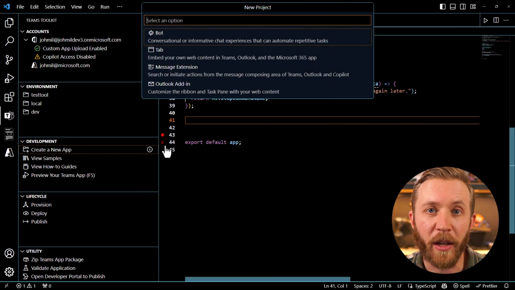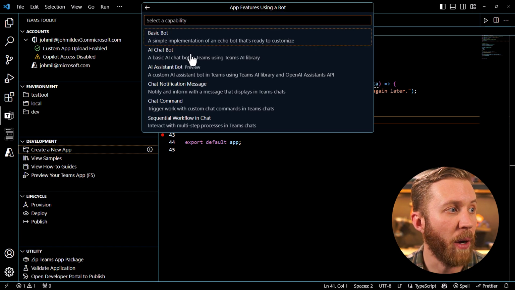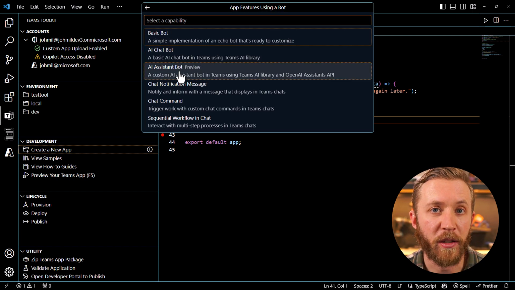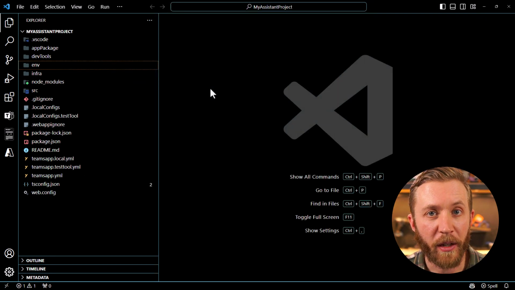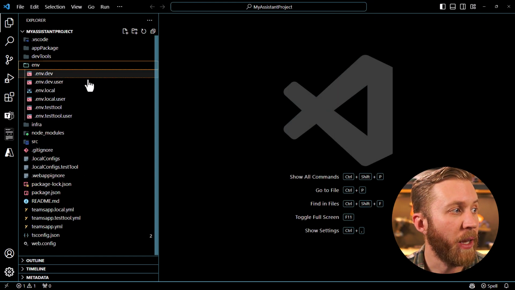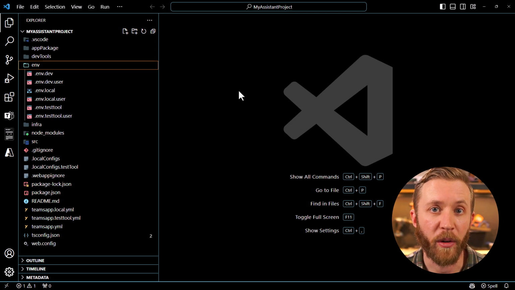The next step in VS Code is we can use Teams Toolkit to create a new project. So if you do create a new project, choose bot, and there's a new template called AI Assistant Bot, and that will scaffold out everything you need. Once the project's scaffolded in VS Code, we can go ahead and update the environment files with our OpenAI key and the OpenAI Assistant ID. Since I want to run inside the test tool, I'm going to go ahead and edit the environment files for the test tool, and that lets me run very quickly. I have another video on that if you want to check it out.